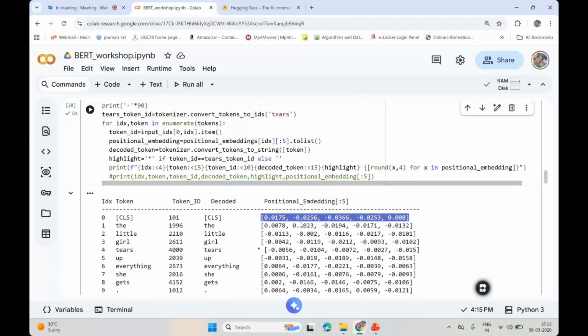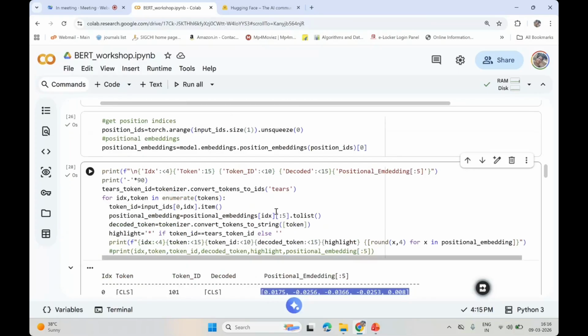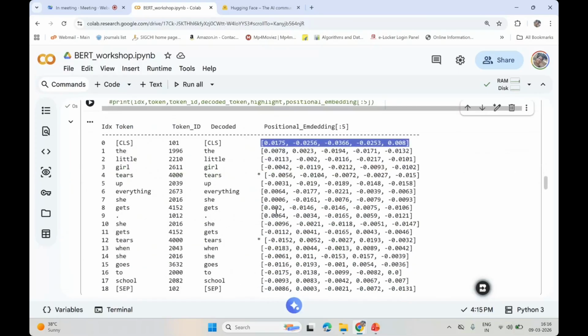Until and unless you have this, you will not be able to confirm the context, because as we have discussed, the tiers should have a different embedding. Both the tiers should have a different embedding, but how will it get that? Until and unless you are able to find out the position of each and every word, what is the position of this tiers with respect to the position of another tiers, what is the position of this tiers with the rest of the words, you need to do the analysis of the complete thing.